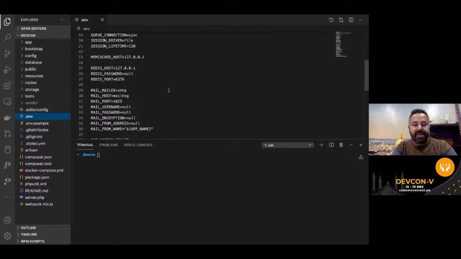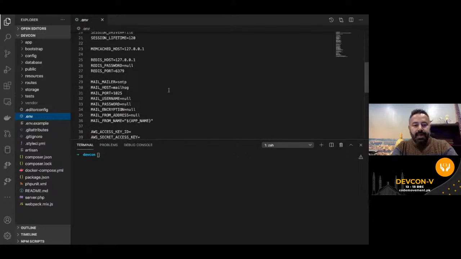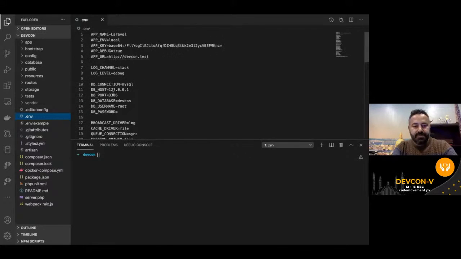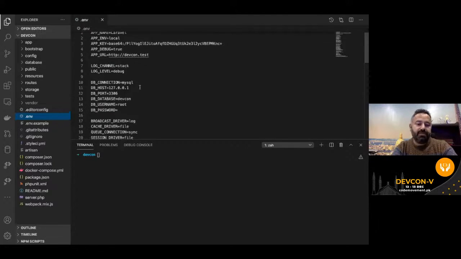where you'll see that you have all these credentials, and these are basically the environment variables for the Laravel app. As you can see, it picks up the name from the name of the app. So you can name it anything you want. You can of course name it Sardar if you like your name too much, but let's go with DevCon.